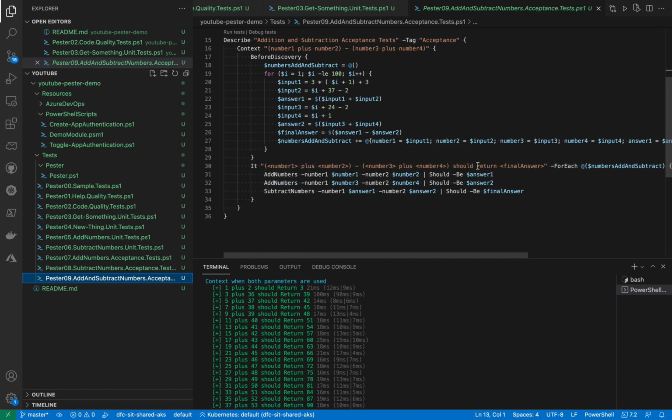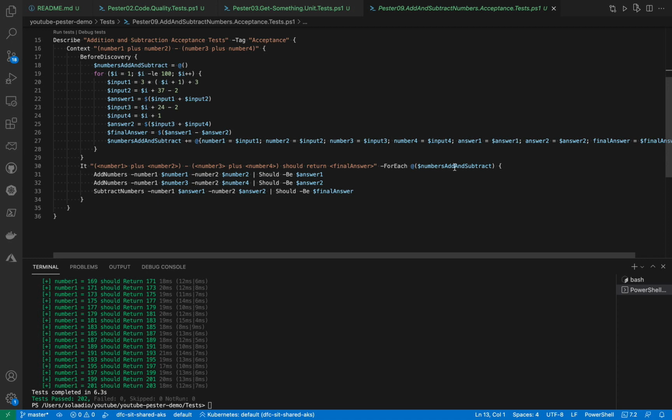Within the It here, remember I said that whatever you have in the It makes up one test. But within that one test, we are doing 3 things. The first thing we're doing is adding number 1 to number 2 to get answer 1. The result of this operation, we're comparing with answer 1 that we passed as part of the array. Same thing with answer 2. And then it's going to carry out a subtract operation between answer 1 and answer 2 to get the final answer, which is what we passed in here. You see, final answer is answer 1 minus answer 2.